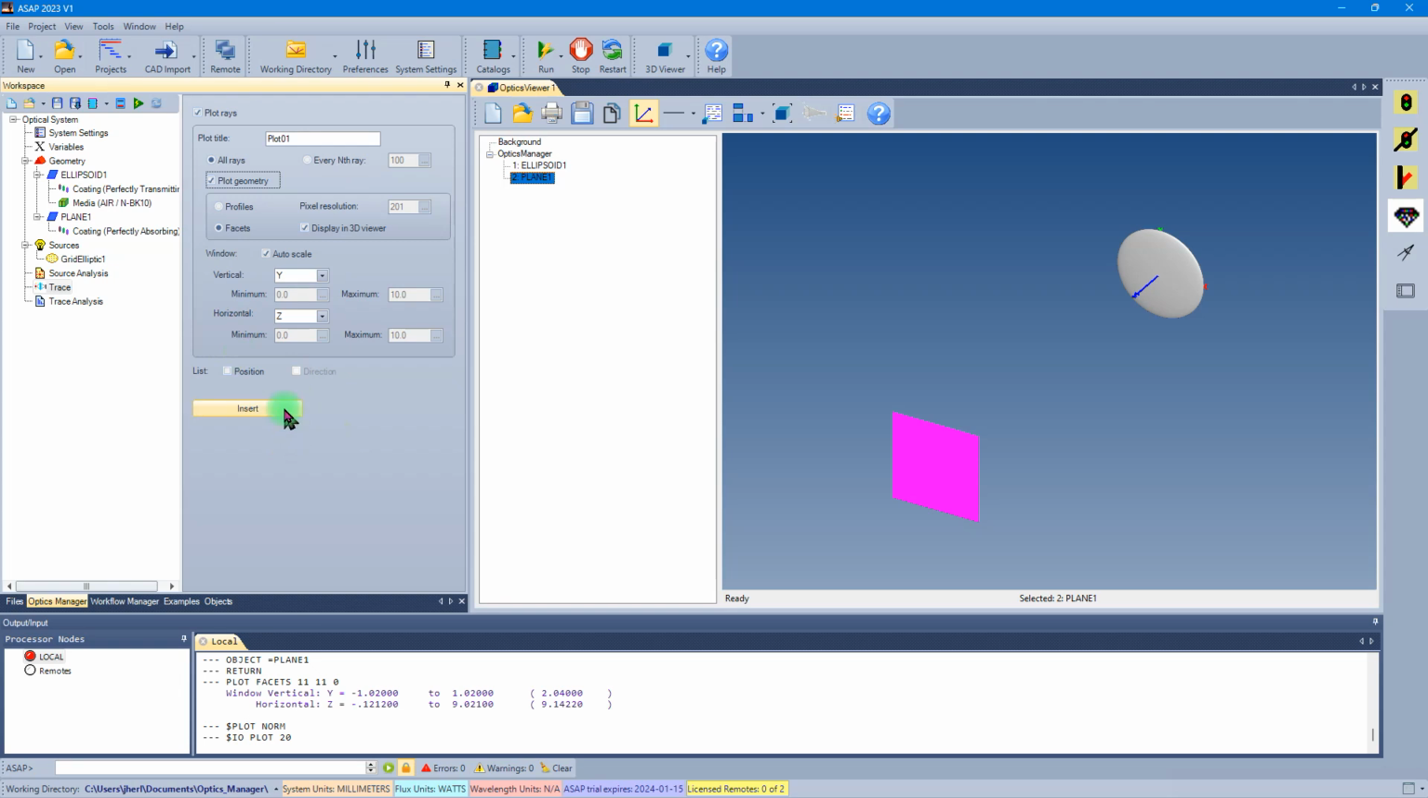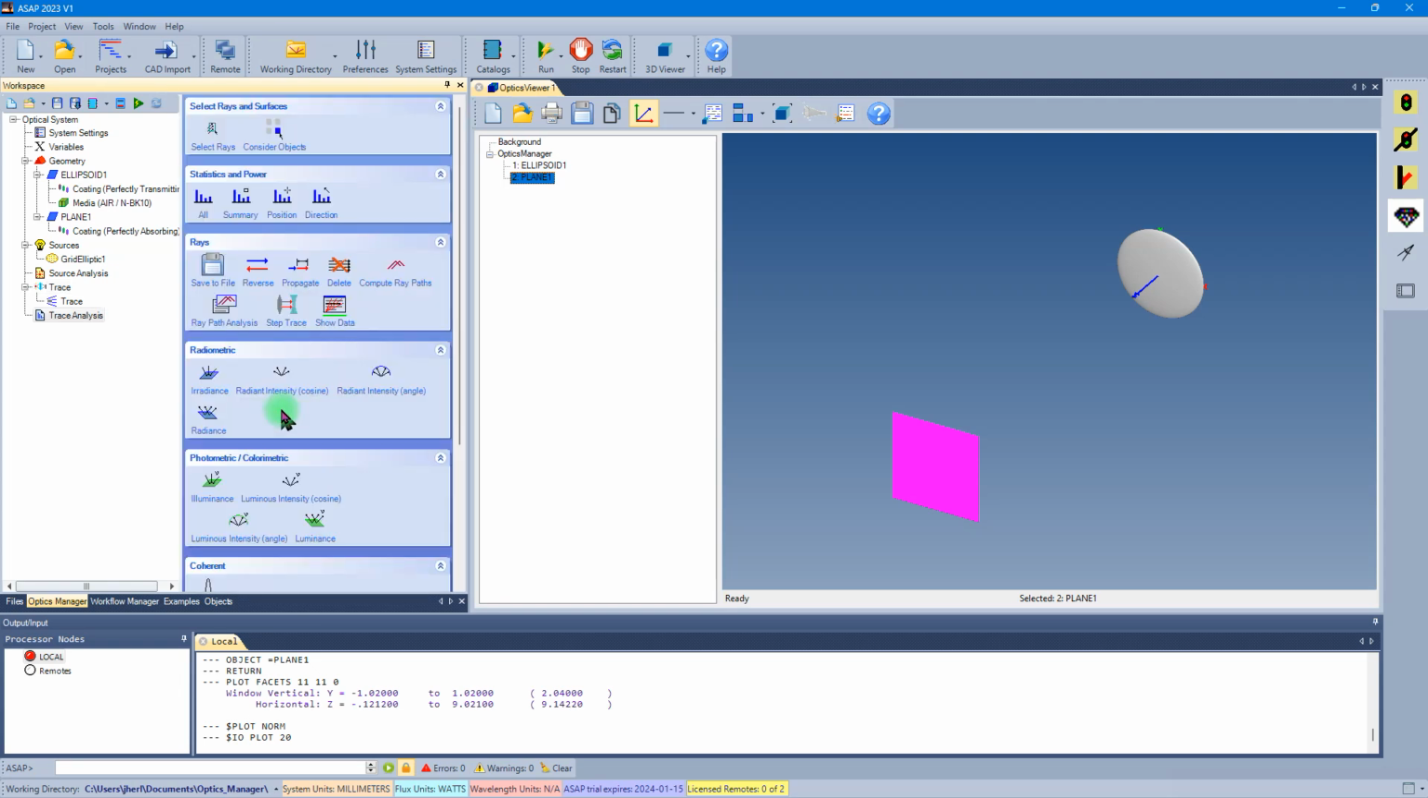We take everything else as default, and we insert, and now we can see that there are trace settings here, because under the trace node there's a trace subnode that means we have set it up to do something. And with that, we're ready to run. The Run Optics Manager icon at the top is the way we make that happen.